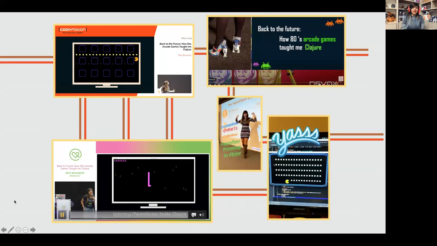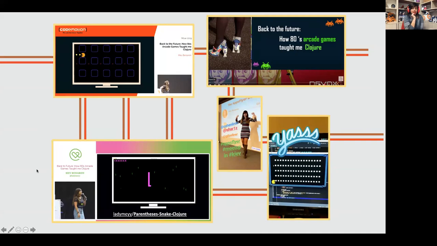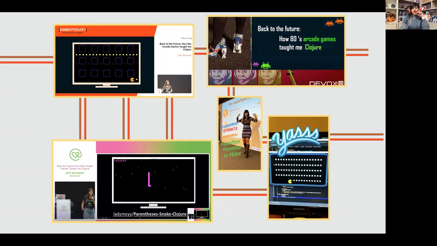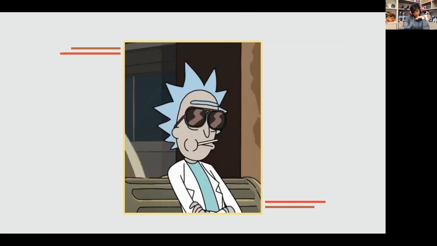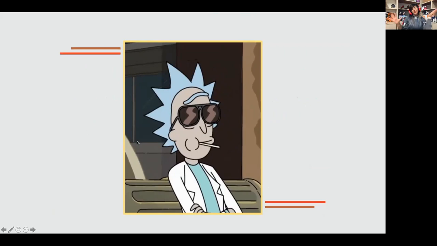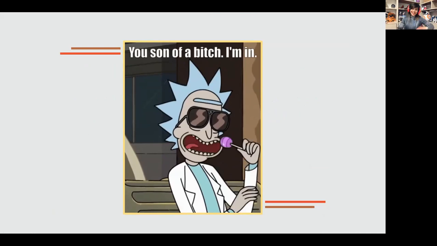In one of those conferences, somebody approached me and said, okay, Clojure is nice, but if you ever decide to write a multiplayer game, you can't do it in Clojure. Well, you know what happens when you tell a developer that they can't do something, right? I knew I was going to have to do it. So I did it. I wrote a multiplayer online game, and the backend I wrote in Clojure is 100 lines of code. Woo! I'm so proud of it because it's just so nice.